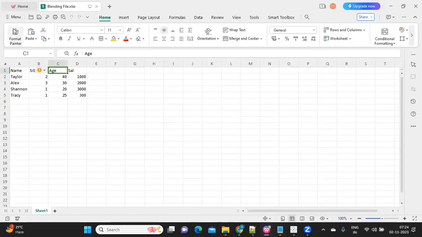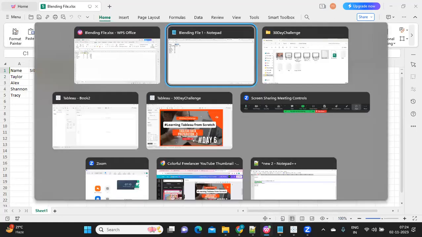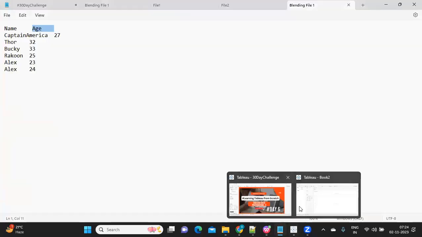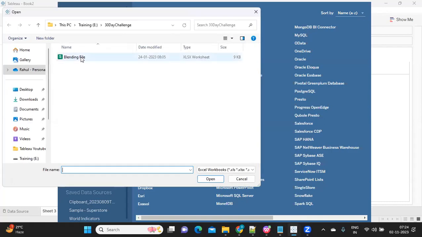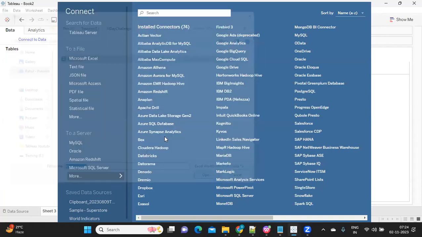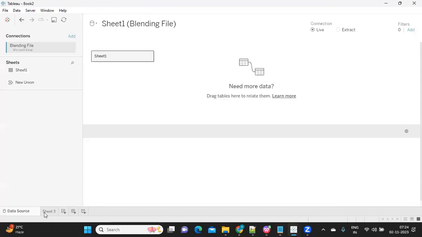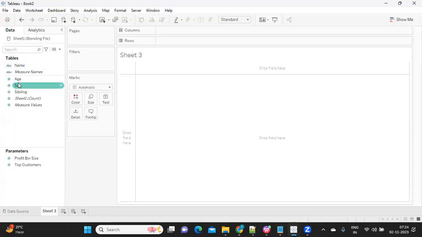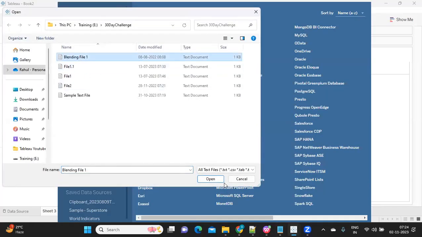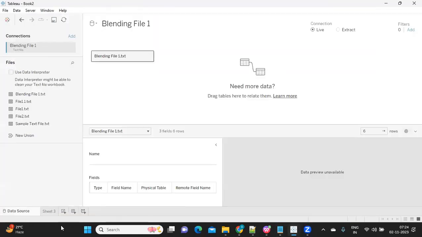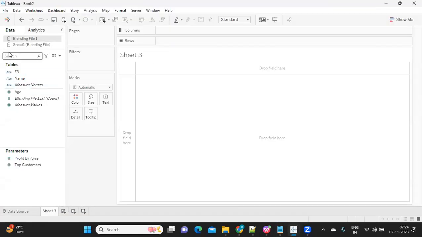So what I'll do here is we'll connect to these two files and we'll try to bring in the data. So I'm clicking on connect. I'm going to Microsoft Excel and I'm selecting blending file. Click open. I'm going to sheet one. So we got all the records, right? Again, I'm trying to add another file here, text file, and this time I'm adding this file. Again, I'm going back to this. We got two data sources ready in our view.